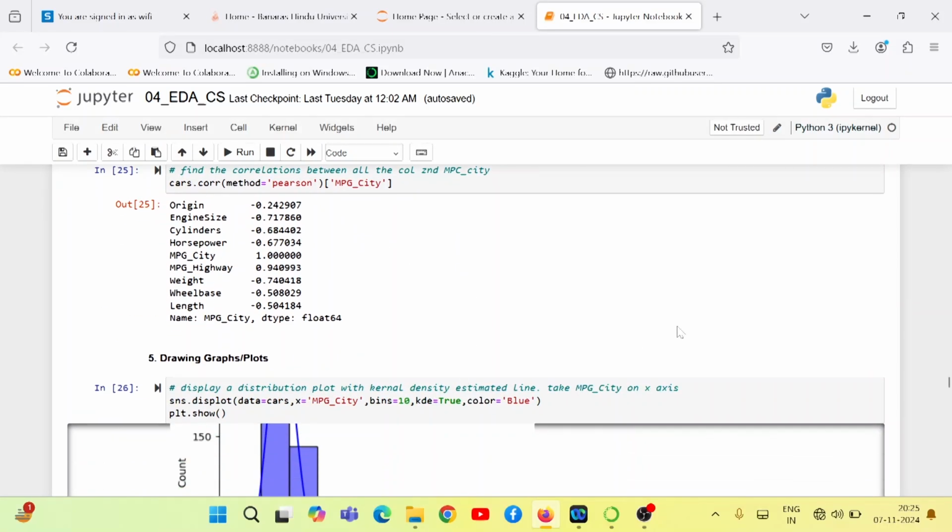Now the last step of this EDA we generally perform by using graphs or by plotting the two variables side by side.